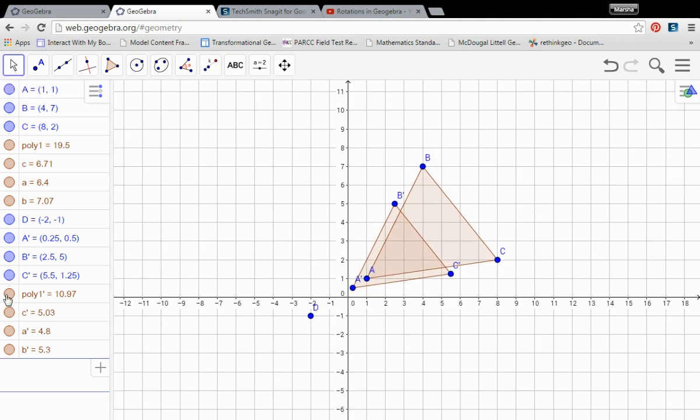So for now, I'm going to hide this other polygon A prime, B prime, C prime. And you can hide things by clicking on the little button over here at the side. It didn't go away, it's still there, it's just hidden. That's why the circle looks empty.